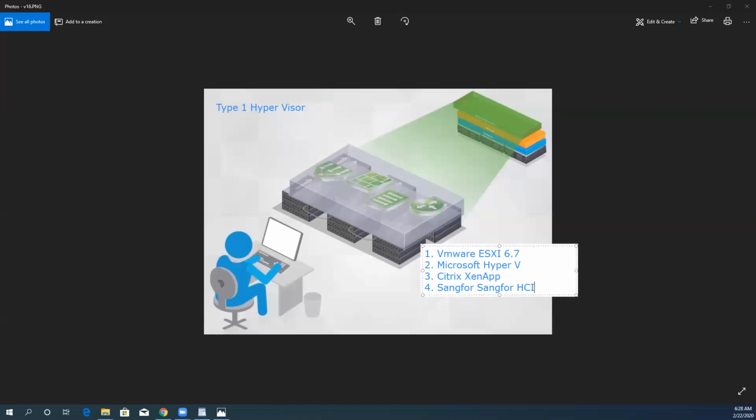So let's get the demo of the type 1 hypervisor, and we will use VMware ESXi 7.0 to see how we can install this on our physical server, or in our demo session. So let's move on and get the demo on ESXi 7.0.